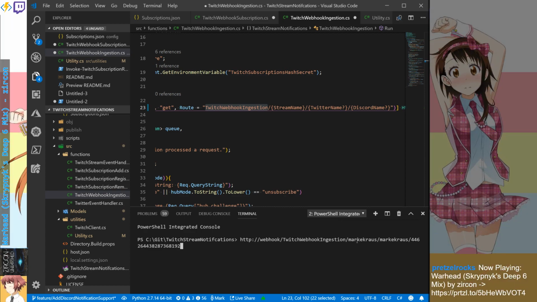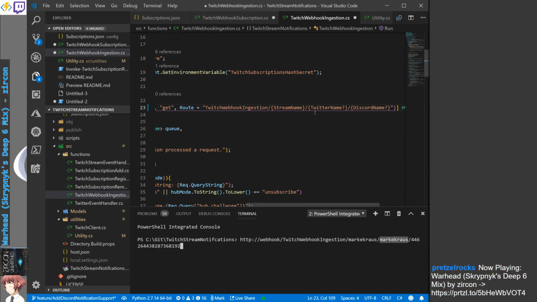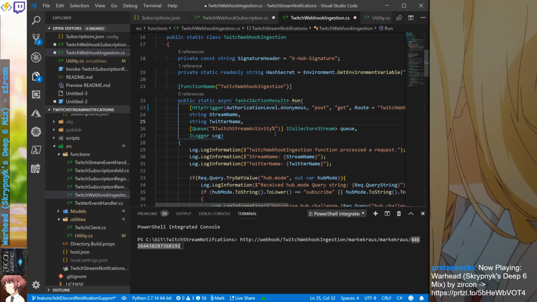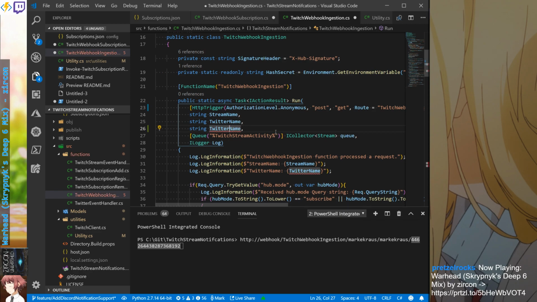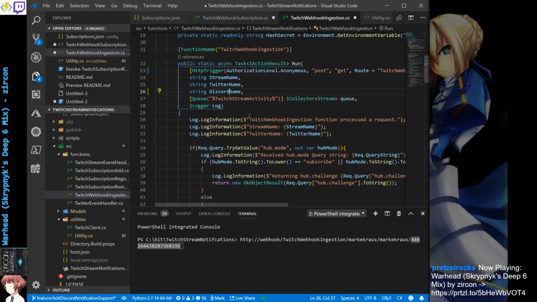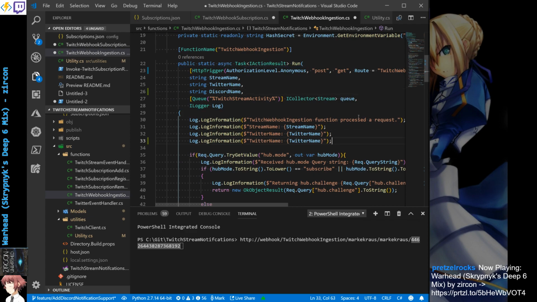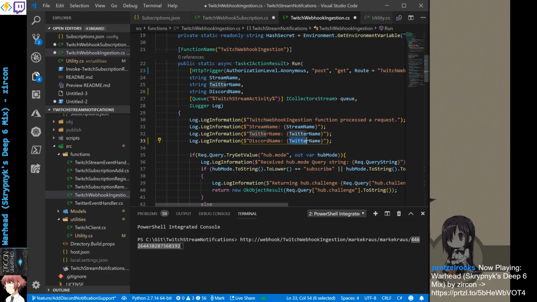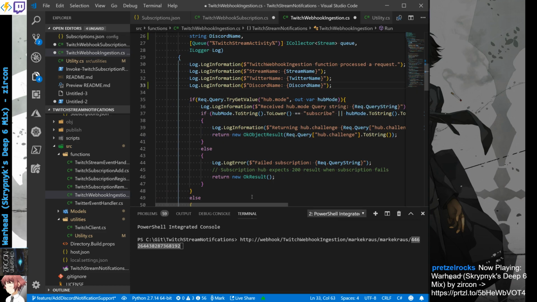And so this piece right here corresponds to stream name. This piece right here corresponds to Twitter name, and this piece right here corresponds to Discord name. So updating the route, I have to add another parameter in the argument sequence here. So I want to log what Discord name was provided, so that way we know what Discord name was coming across.